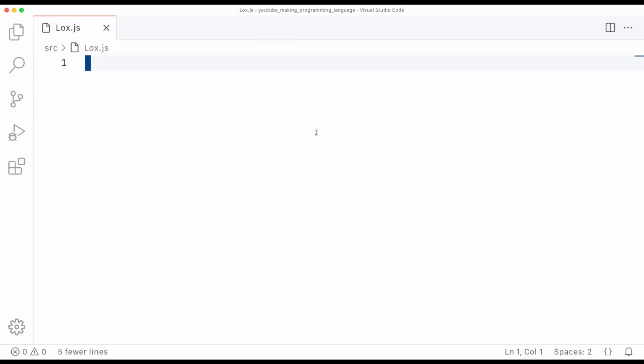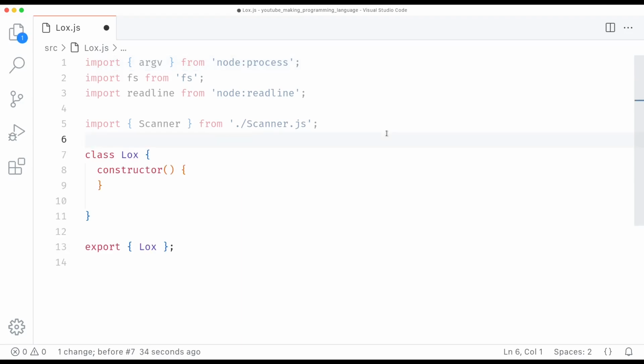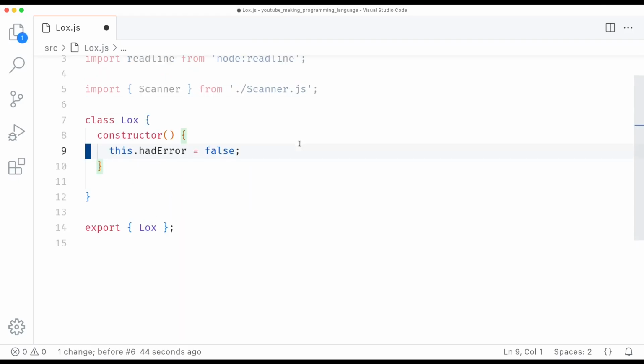Okay, so we created a file called Lox.js. First, we're going to do some imports that we're going to need later on, and I'll show you as we go through. And then it's going to import a scanner that we're going to code later. We're going to instantiate our Lox class. And then in our Lox class, we want to keep track of if there are any errors. We're going to instantiate hadError to false first, but if there are any errors later on, we're going to change that to true.